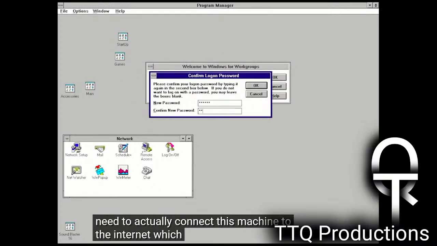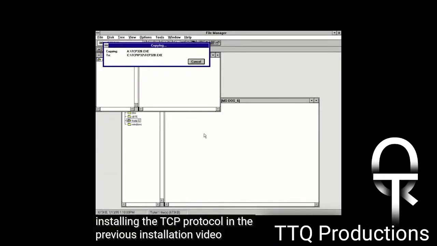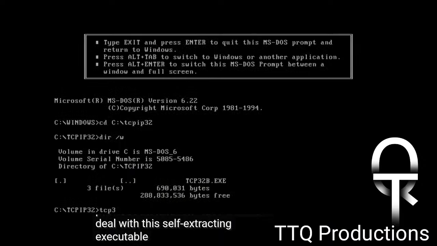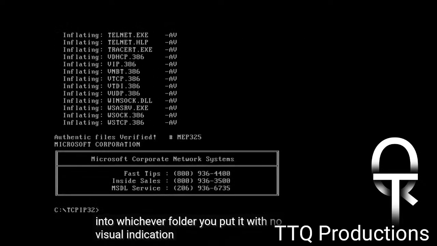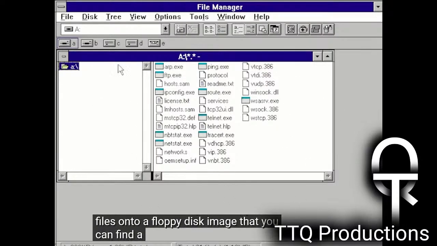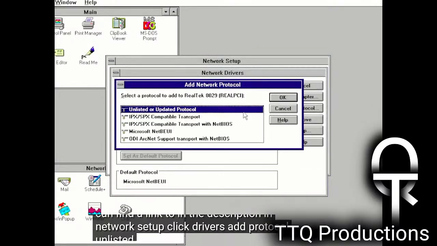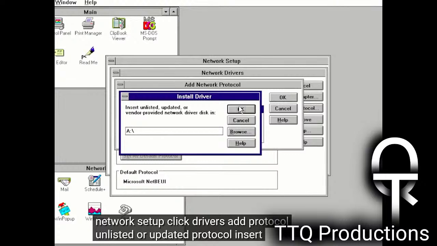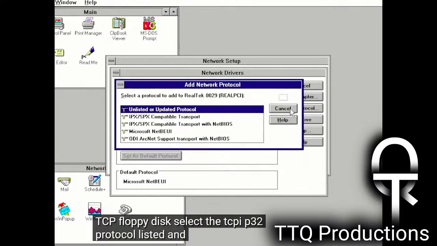Okay, so we got the network adapter installed, but now we need to actually connect this machine to the internet, which can be done by installing the TCP/IP protocol. In the previous installation video, we had to deal with this self-extracting executable that would extract its files into whichever folder you put it with no visual indication of progress unless you ran it in DOS. Well, no more. I managed to copy those files onto a floppy disk image that you can find a link to in the description. In Network Setup, click Drivers, Add Protocol, Unlisted or Updated Protocol, insert the TCP/IP floppy disk, select the TCP/IP32 protocol listed, and let the files copy.